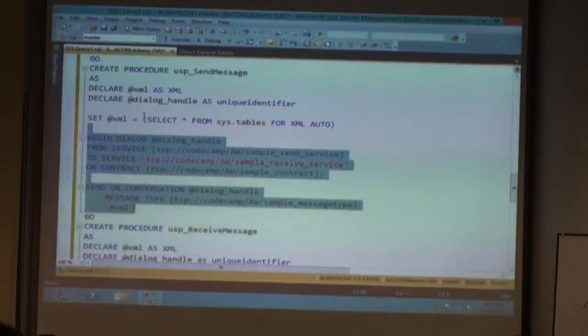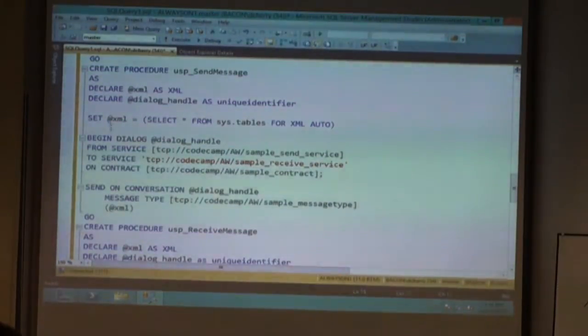So in this case, my business logic says that I simply am going to take all the rows out of sys.tables, of which there's 1 row, dump it into an XML variable, and send the value of that variable as the message. Fairly straightforward. So I have to declare this variable here, in this case I called it @dialogHandle, as a unique identifier. This unique identifier is going to be the conversation handle. This is how I identify what messages go in my conversation.